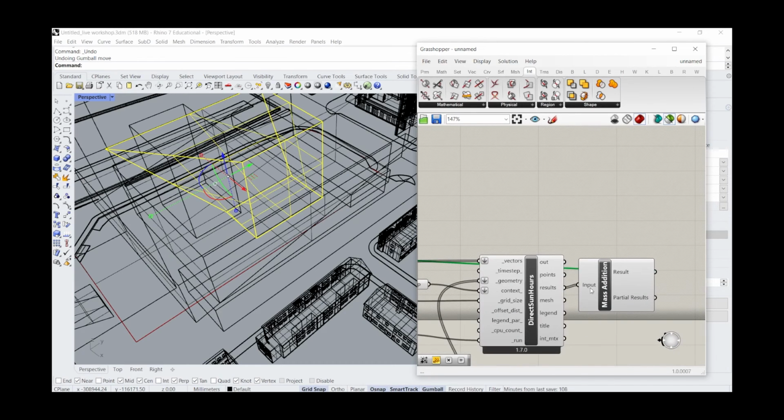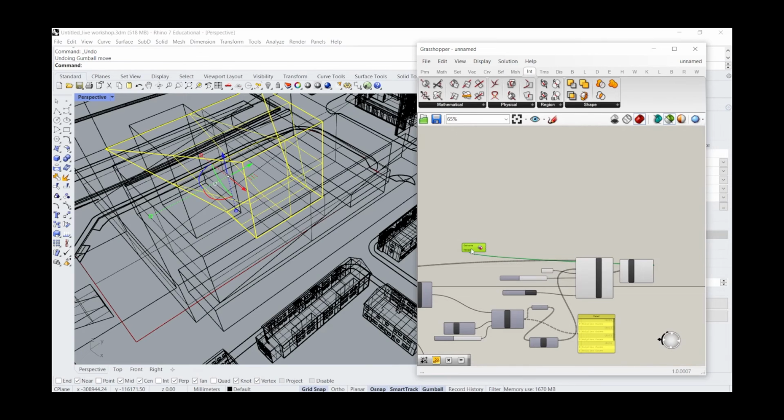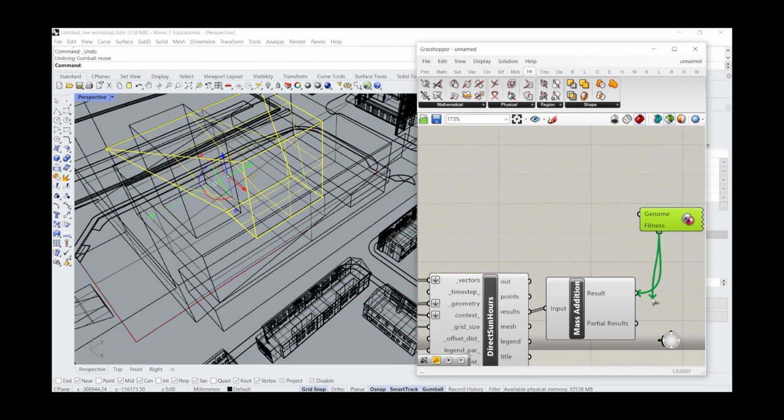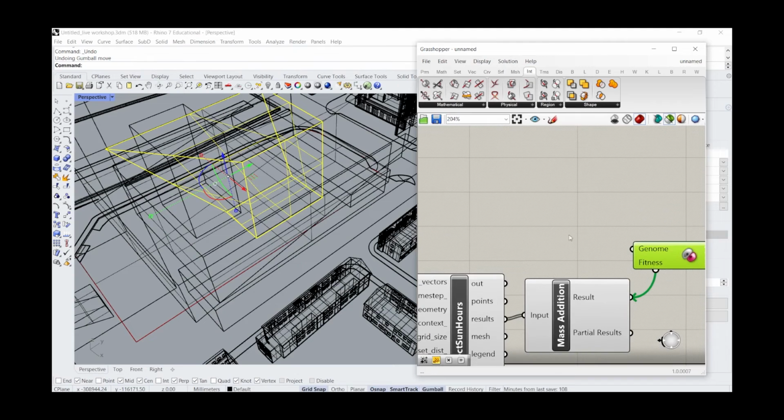Results go into the input of mass addition, which gives me results, which I need to connect to the fitness score in Galapagos. So in Galapagos, it works opposite to the other ones. It likes to feel special. So you go from fitness, you go from there downwards rather than from left to right.